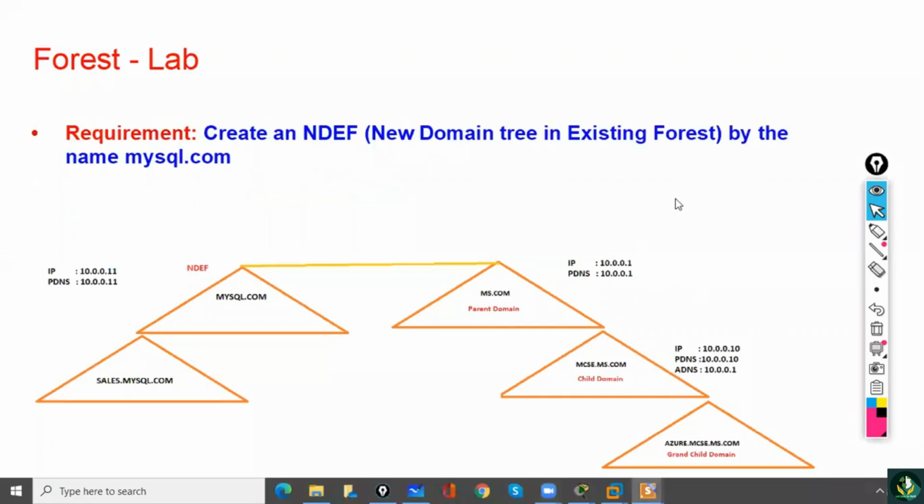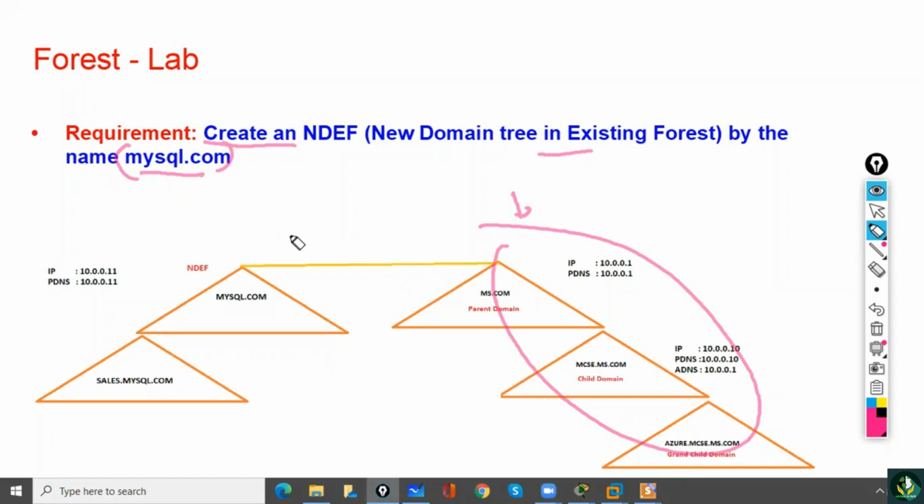Let us move forward. Our requirement is to create a new domain tree in the existing forest by the name mysql.com. So this is our tree here, and we need to create NDEF now by the name mysql.com. It is not going to follow the name of our main domain. It is a separate domain, but it will be part of our forest. It is like the example of this NDEF, you can say we have microsoft.com.